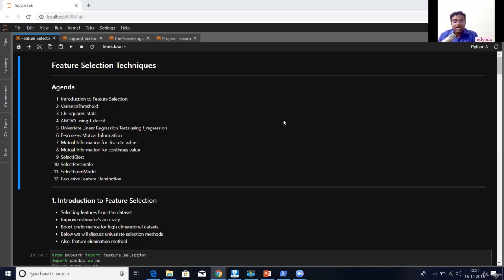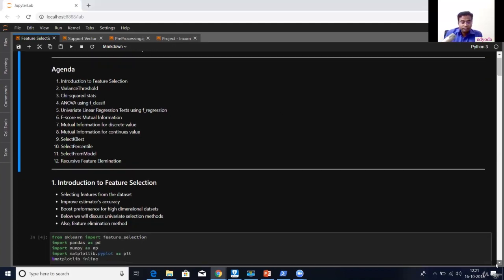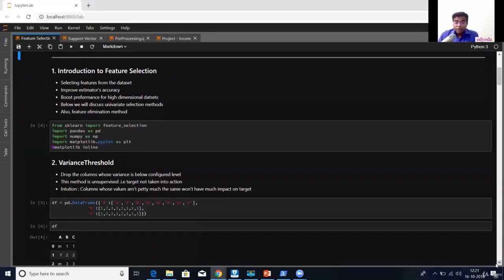Let's start with introduction to feature selection. Selecting subset of features from the data set. Generally, data set might contain smaller number of features. Also, they might contain large number of features. Not all features are important for prediction, right? So what you want to do is minimize the number of features that you want to use for prediction. Okay, that is where feature selection comes into picture.